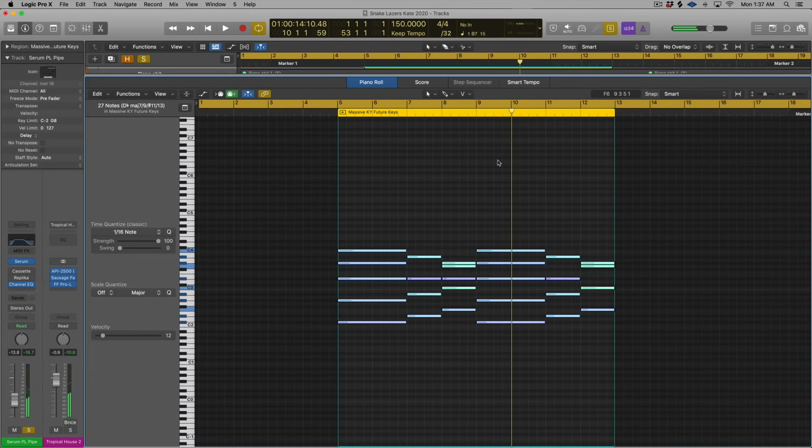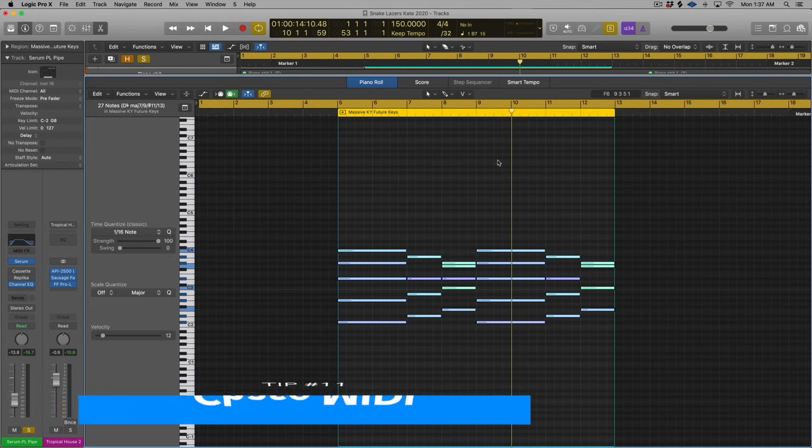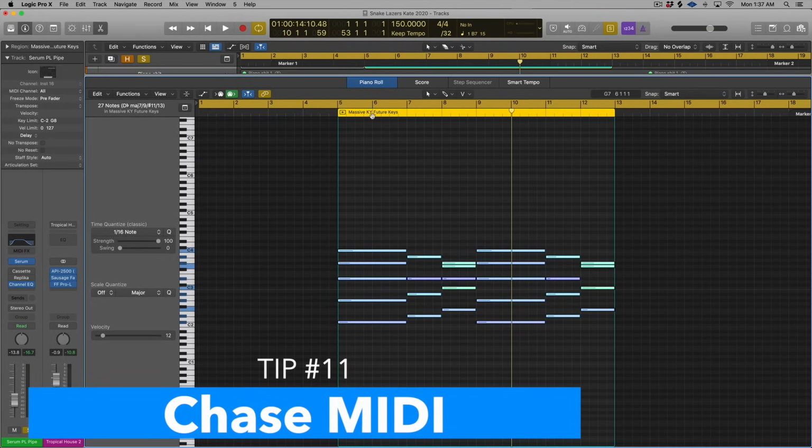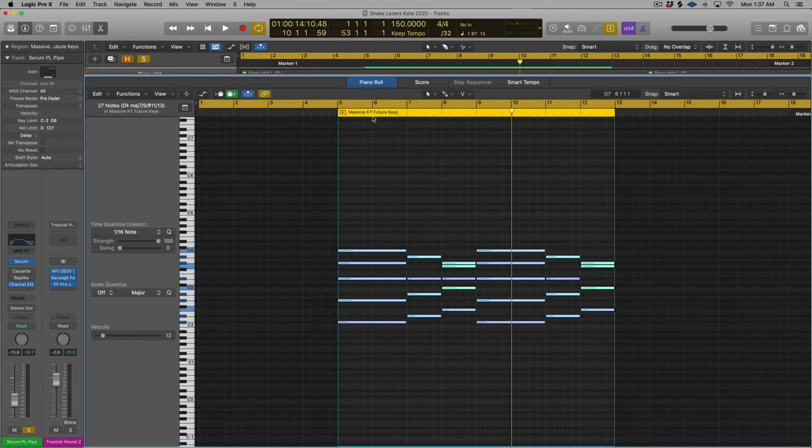All right, so we're going to keep trucking with one more amazing MIDI tip. So this is something that other DAWs do by default. I don't know why it's not turned on by default in Logic. I think Apple thinks we're all fools. So it's called Chase MIDI.